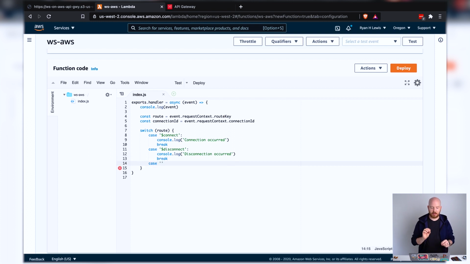So then we've got our two. The reason there's a $ before these is that they're not required, but they're built-in things that happen with the WebSocket as it's going. They're not defined by us. Here I'm going to define a route, and we'll call this message.